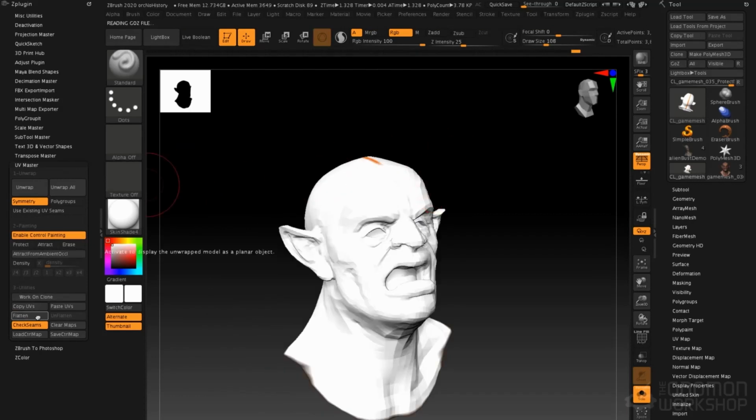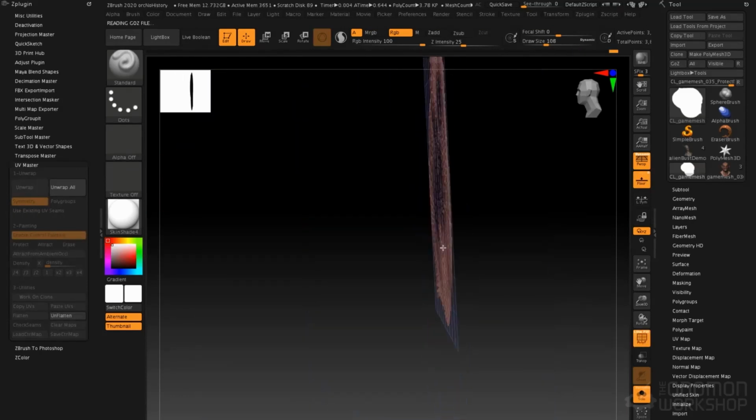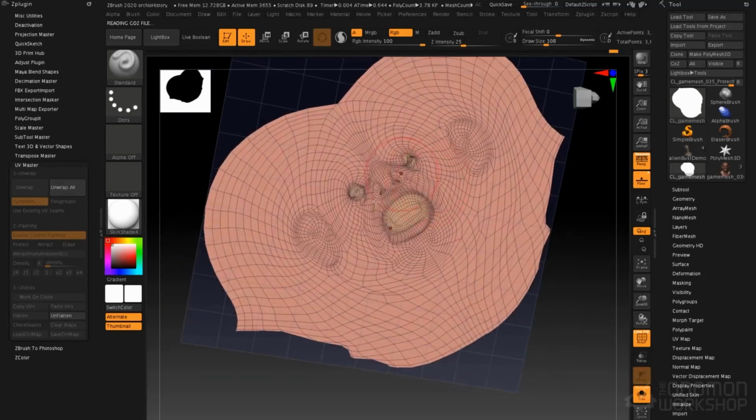If we were to flatten this now, you see we get a much nicer pelt. It's very clear what's what. It's very easy to read.